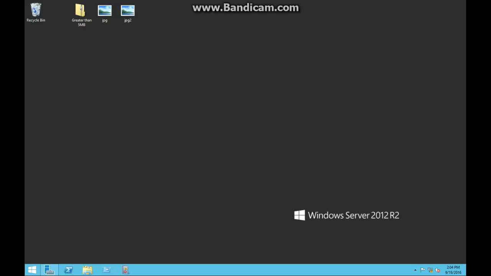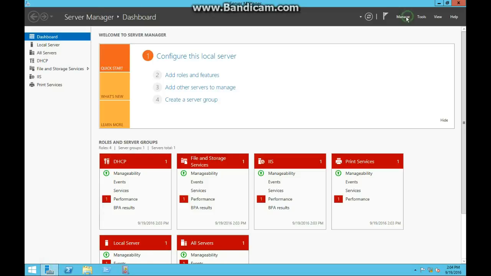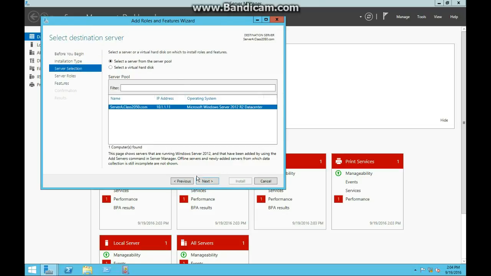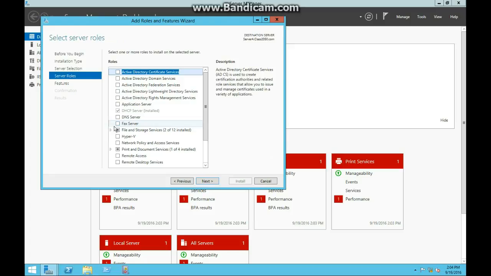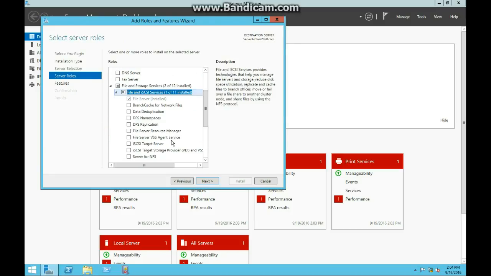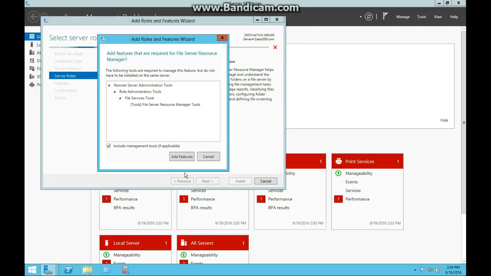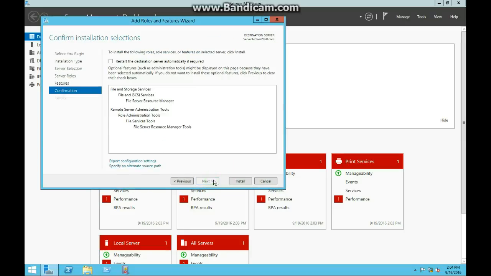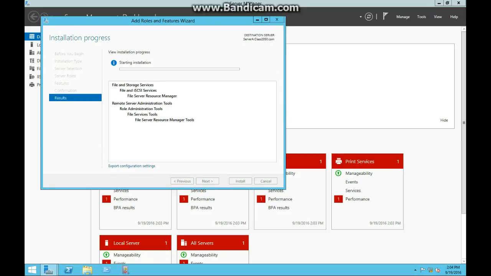The first thing we'll be doing is installing the File Server Resource Manager on Server A. So let's go Manage, Add Roles and Features, role-based, then under File and Storage Services you'll see the File Server Resource Manager. Include management remote tools, next, and install. Okay, so we just finished the installation.